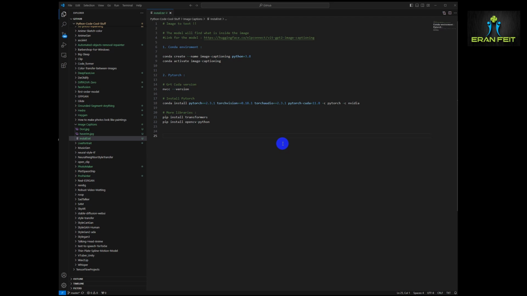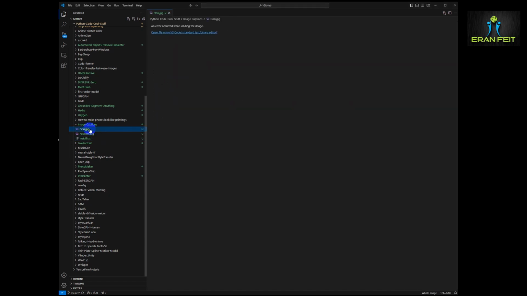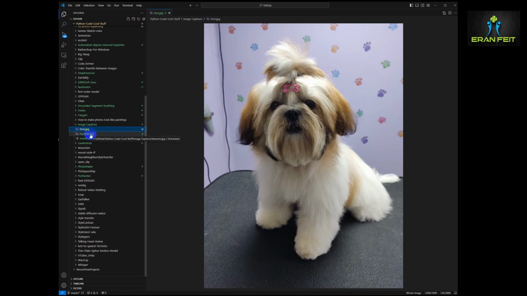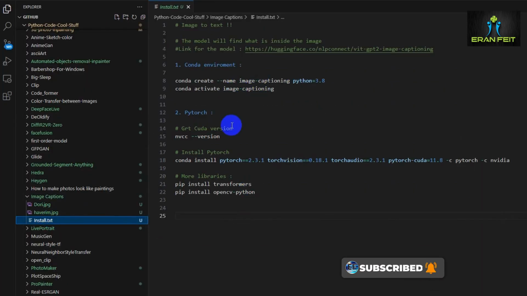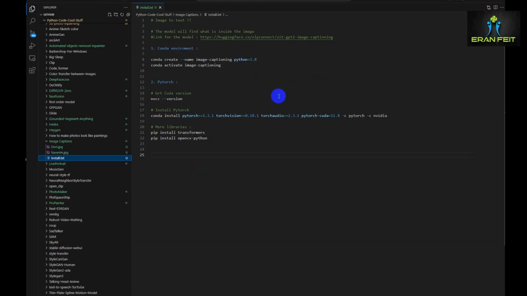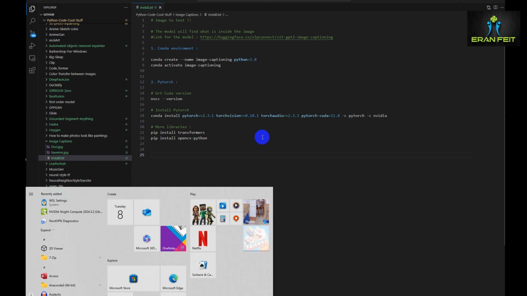Let's start with the installation part. As you can see here, I will leave a link for those two images. This is the first image and this is the second image, and here this is the installation instructions, and we will do of course some Python coding to run all the process. So let's start with the installation. Let's open Anaconda.